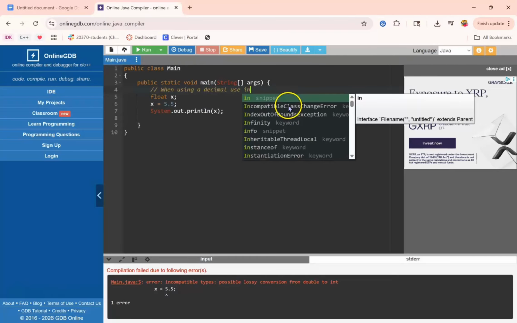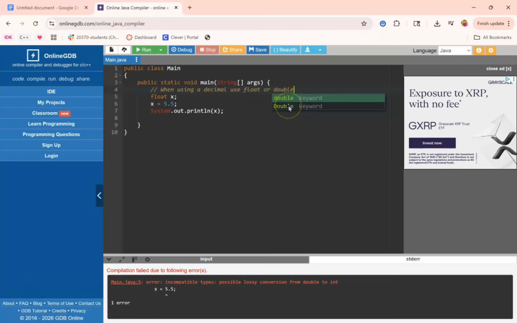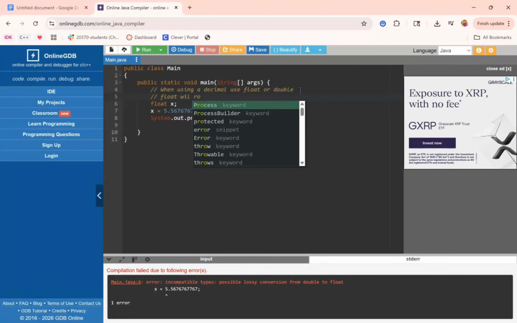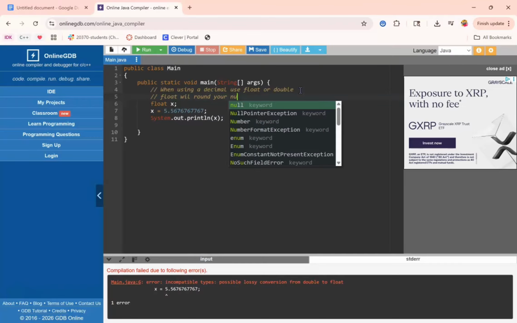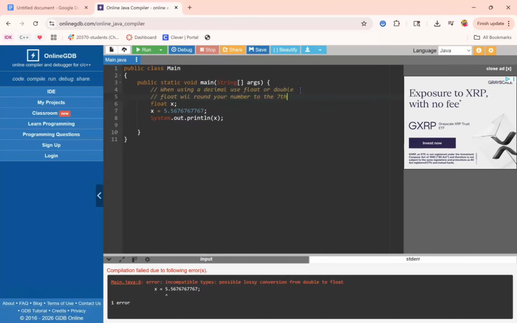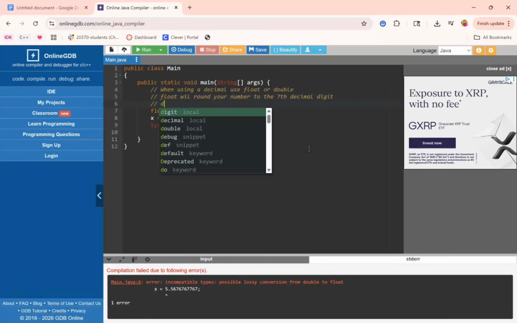When using float, it rounds the number to the nearest 7th decimal digit. Now let's output this and have a really large number. In some compilers, it will give an error, and in some, it will round it to the nearest 7th decimal digit. Because this number is longer than 7 decimal digits, you have to use double. Double will round your decimal point to the nearest 15th or 16th decimal digit.